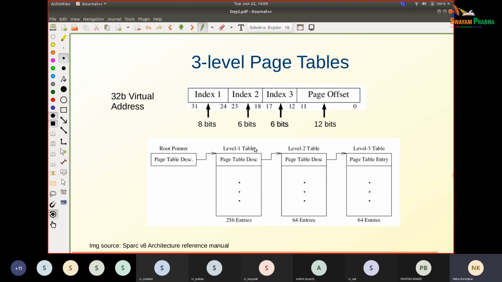Suppose this is the virtual address, a 32-bit virtual address. The least significant 12 bits are used as a page offset. That means the other higher bits are used for somehow obtaining a page table entry. Once you obtain a page table entry, you get the corresponding physical frame for this address, and then you use the same page offset. So for example, if the page offset is 3, that means it's the 3rd byte at the start of the page.